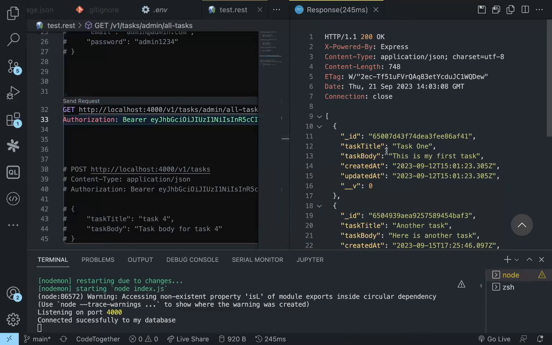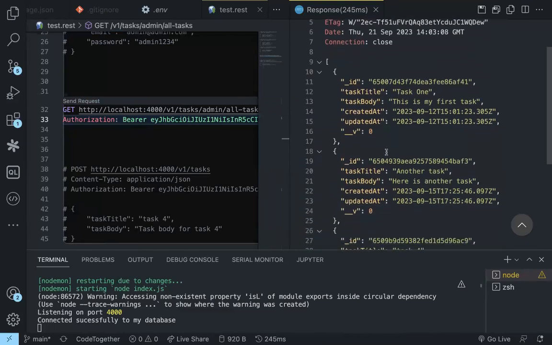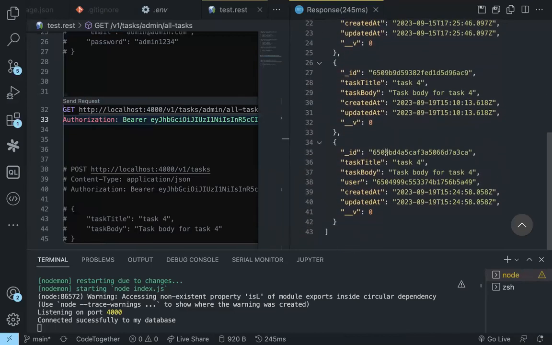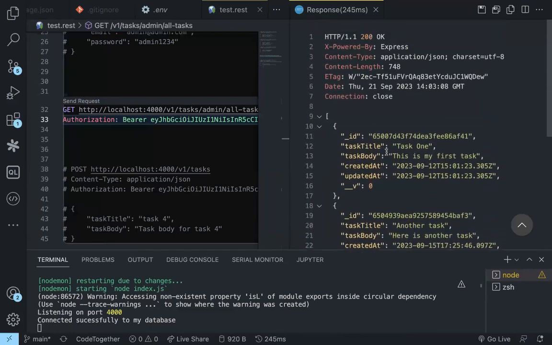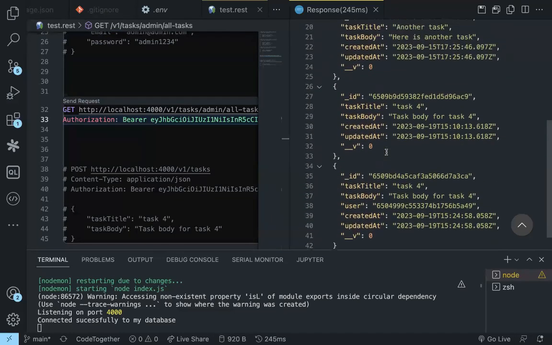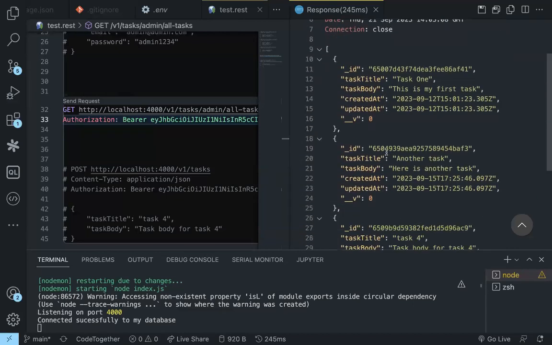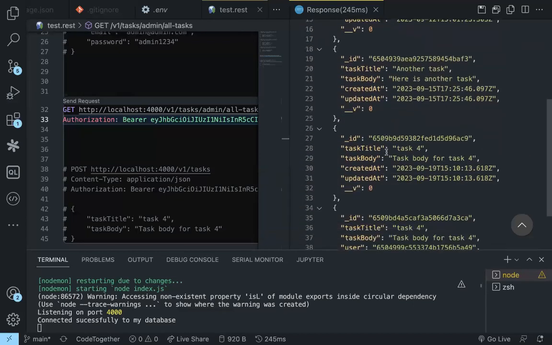Yay! So now I get all the tasks, irrespective of who owns the task, whether the task is owned by someone or not, right? I can get all the tasks as an admin. So that's one way of how to restrict people from using certain routes, because that route is restricted to a particular set of people, right?